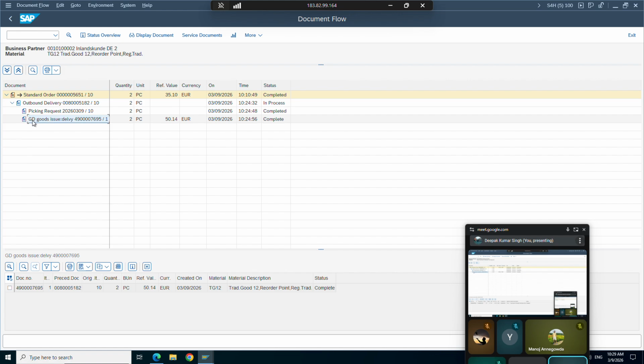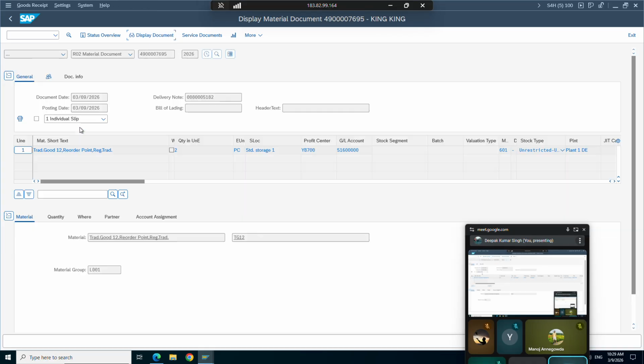So as I said, this is your goods issue. GD means goods issue, or you can say PGI document. From here also you can open it, you click here, you click on display, and it will open the document. What is this PGI document? It's nothing but your material document. It opens in the Migo screen, correct? And you see the movement type.